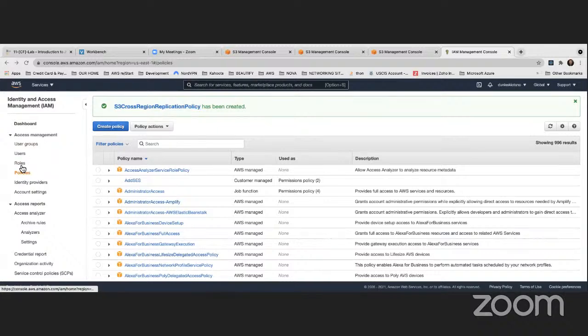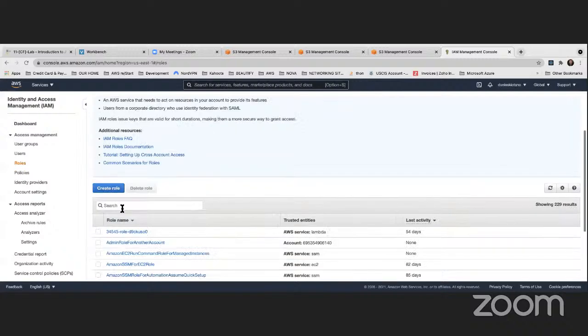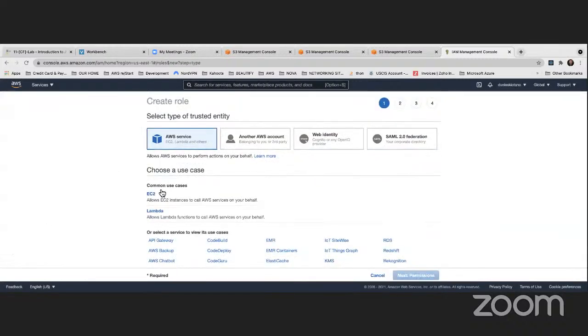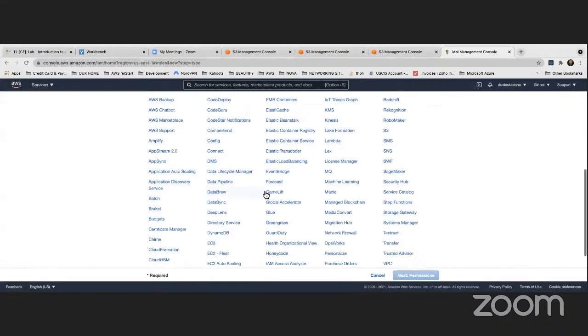What I have to do now is create a role. So now I create a role and attach that policy. So the role is going to be for S3.